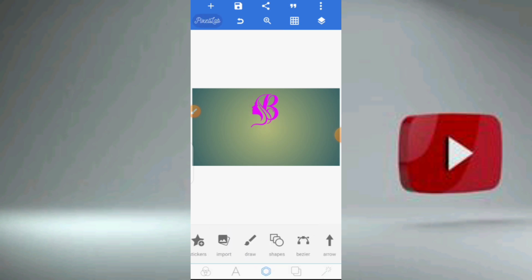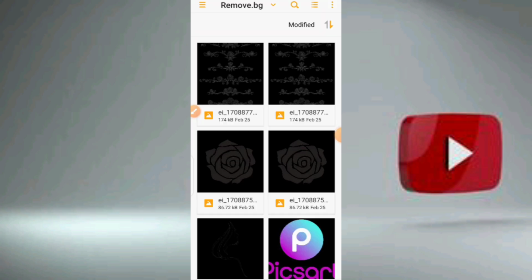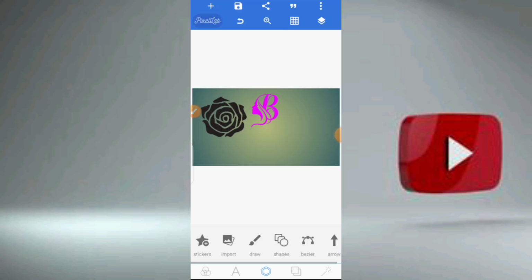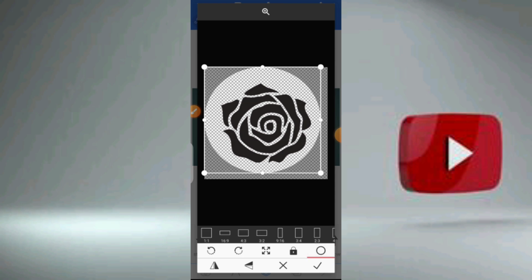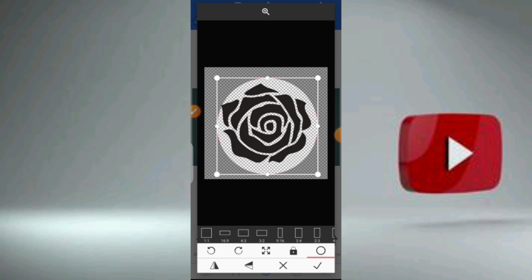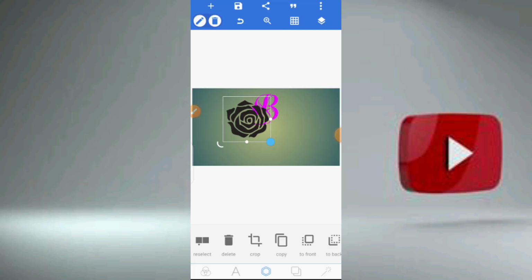Now we have to bring our next image. I click on import. The image I'm bringing now has had its background removed. If you don't know how to remove the background of an image, you can check my video at the top of your screen now, showing you how to remove the background of an image. Let's continue.